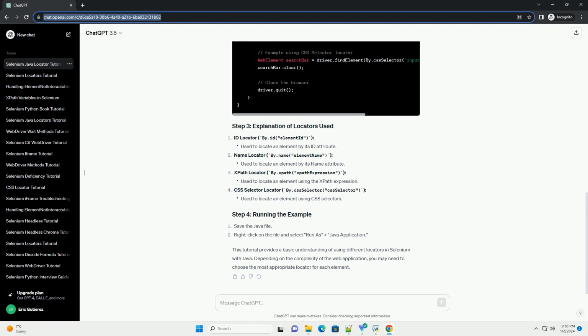This tutorial provides a basic understanding of using different locators in Selenium with Java. Depending on the complexity of the web application, you may need to choose the most appropriate locator for each element.